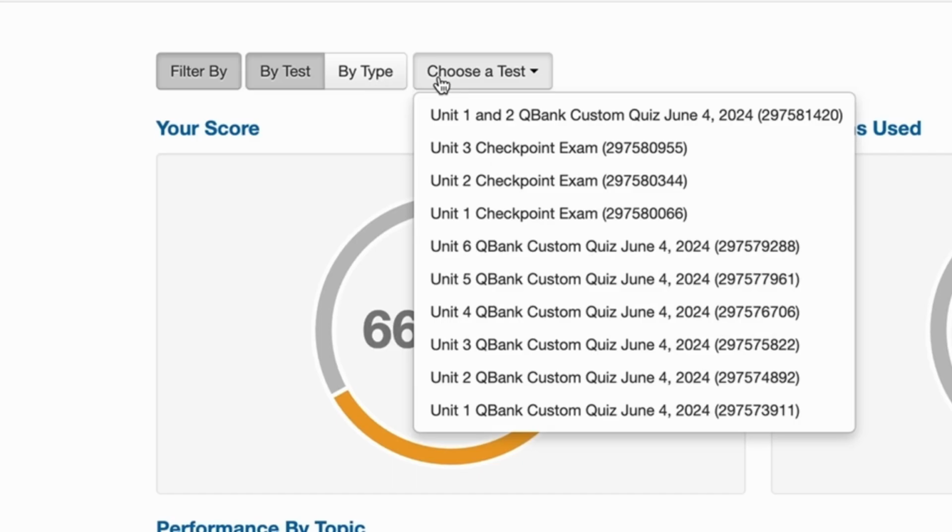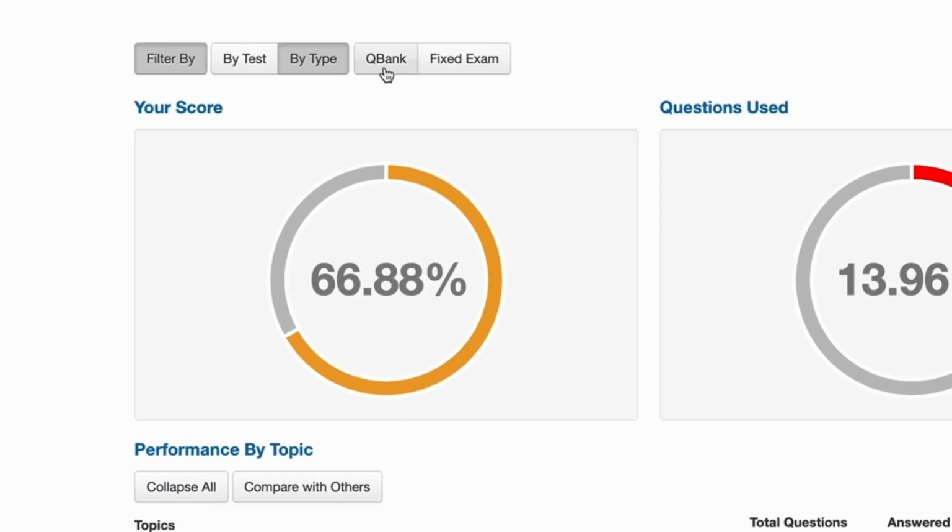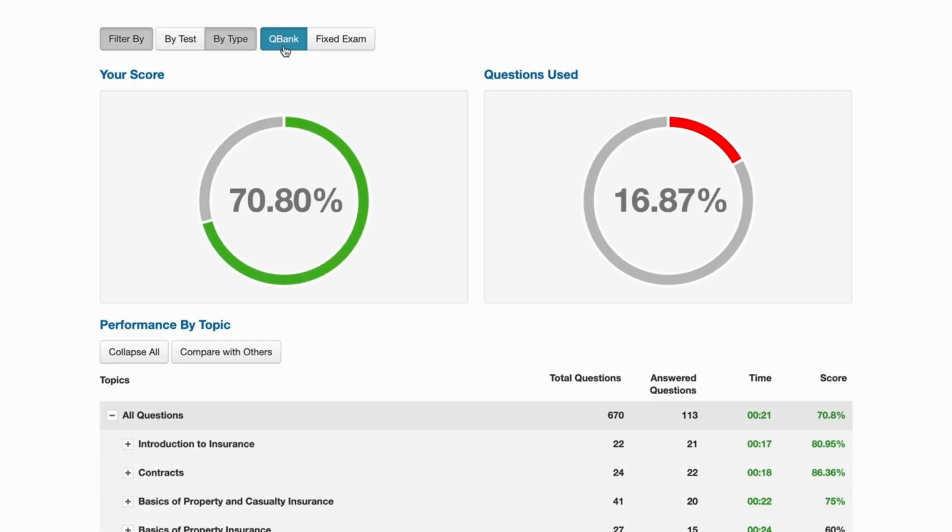You can get the results of two specific test types, QBank quizzes and fixed exams, by clicking on the By Type button. Clicking QBank will give you your overall results from all tests taken within the QBank. Clicking Fixed Exams will give you your overall results for all fixed exams. If you turn off all filters, the display will include all of the tests you have taken.